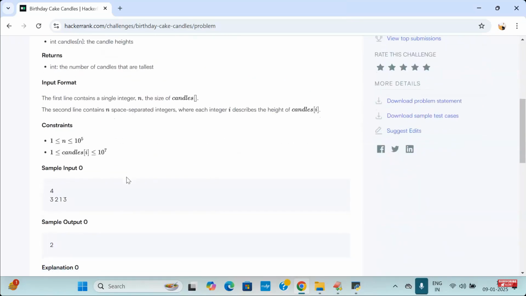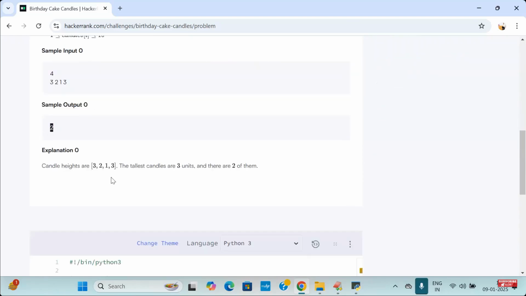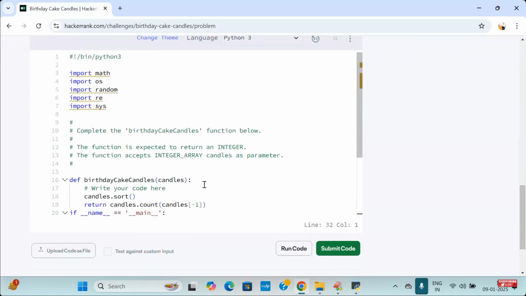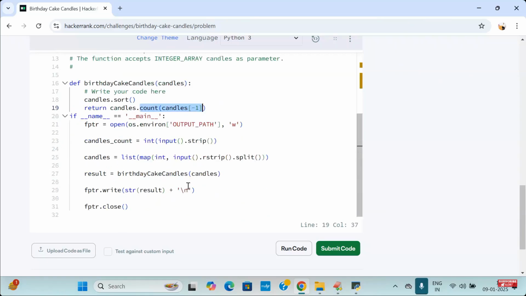Yes. So given the constraint, 4, 3, 2, 1, 3. What is the maximum candles here? 3. What is the output? 2. Here 3, 3. Here I wrote the code like this. What is this now? Birthday cakes candles. What I am doing? Sort. I'm sorting. The last value is known as what? When I sort 4, 4, 1, 3, what is the last value? 4. Minus 1 is containing what? The highest value. What I'm doing? Return.